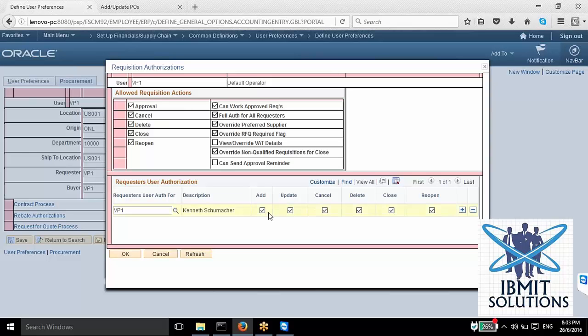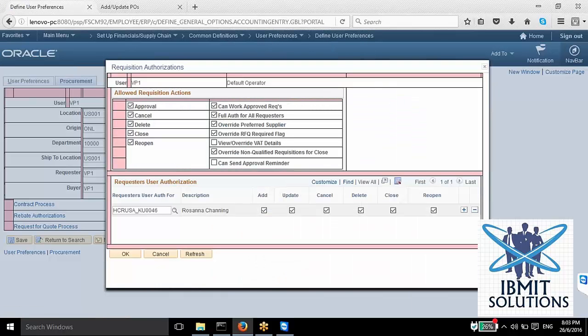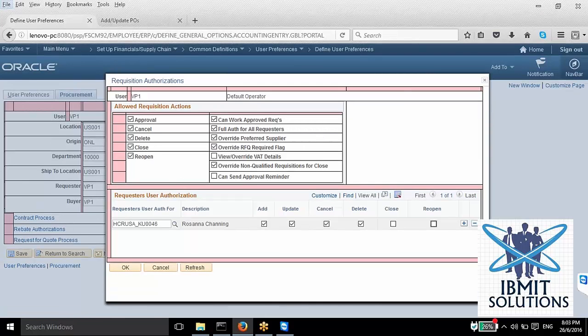Okay. And the actions you are seeing here are for a specific requester. So suppose I put Rosanna here, and uncheck this box. What does it mean? What do you think now? Just tell me what this configuration signifies. Is it that Rosanna is going to be able to add, update, cancel and delete, and have everything else VP1 has? Is it? I'm not sure.